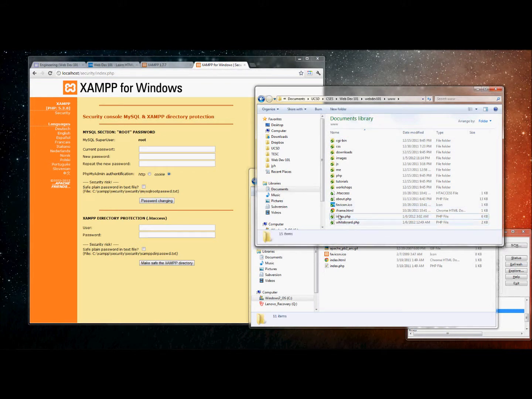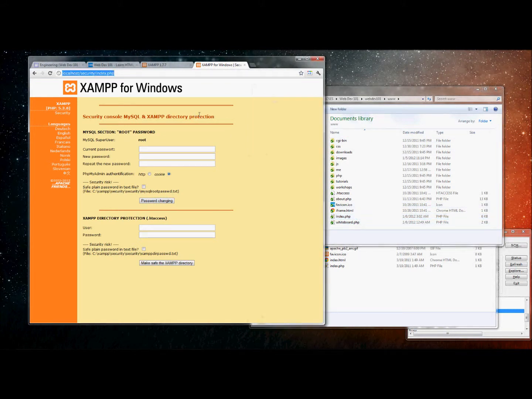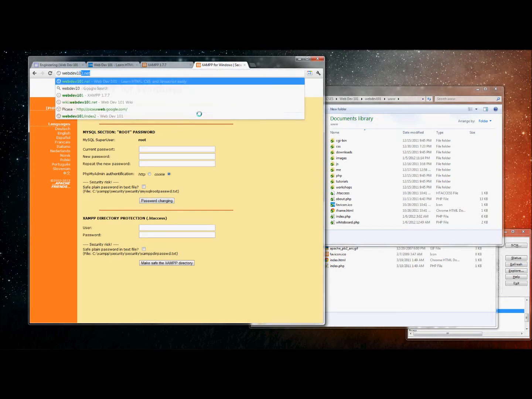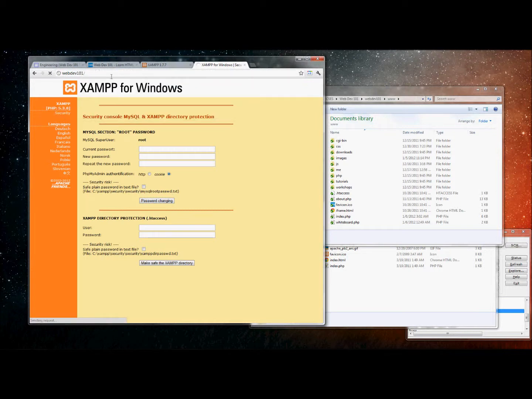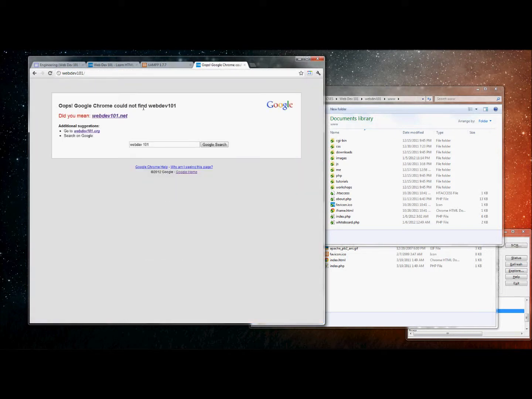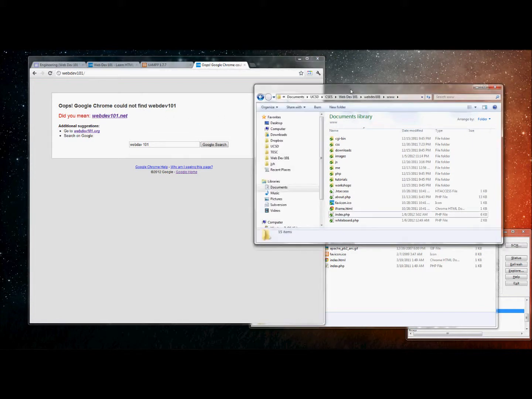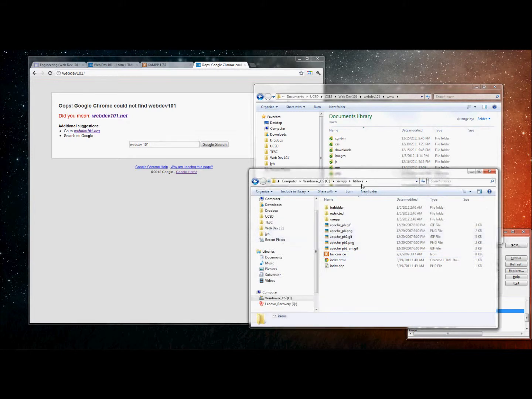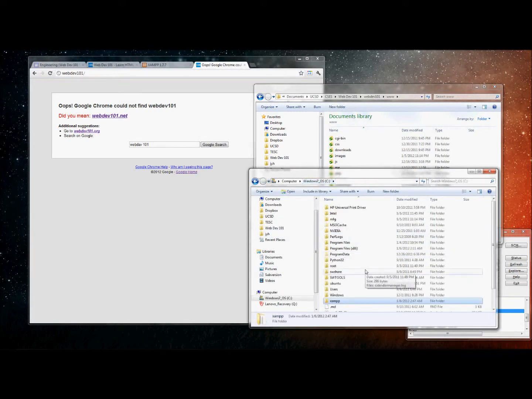And while we're at it, we're going to create a name. So what I'll do is make it so that when you type in webdev101/ into your web browser, you'll see the WebDev 101 website. So right now it doesn't work, but we're going to make it work. So, all right, the first thing is to set up the virtual host file.